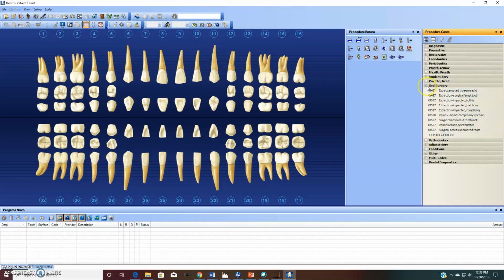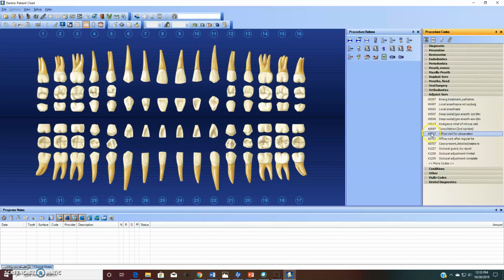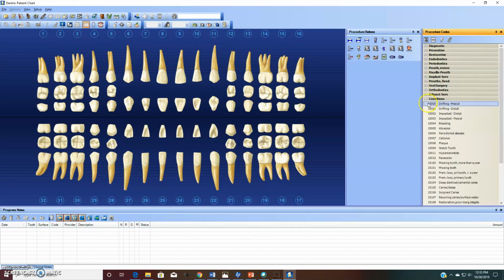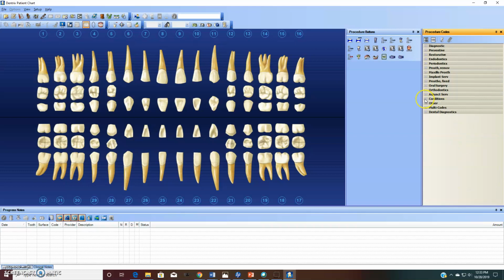Oral surgery is for extractions and other oral surgery codes. Orthodontics are braces. Adjunct services are miscellaneous services. We also have some conditions and then other or just miscellaneous codes. Multi-codes are specific for practices. Dental diagnostics are some new things that they're doing. Down below we have progress notes. Everything that you chart on the patient's chart will show up down here.